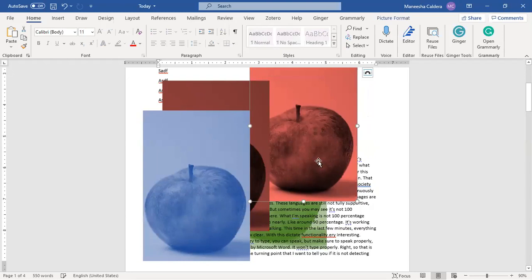Now this red layer is on top of the text. So it's in here. And my green layer is behind the text. And the maroon layer is on top of this red layer, and the blue layer is on top of this maroon layer. So this is how the arrangement has happened.